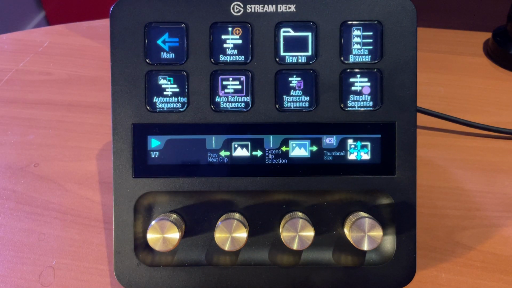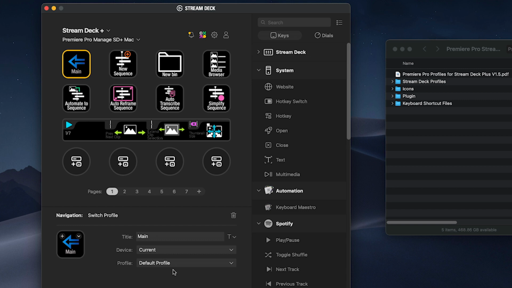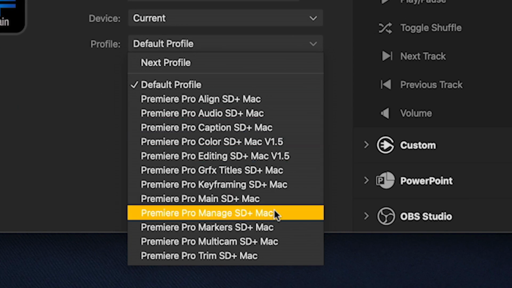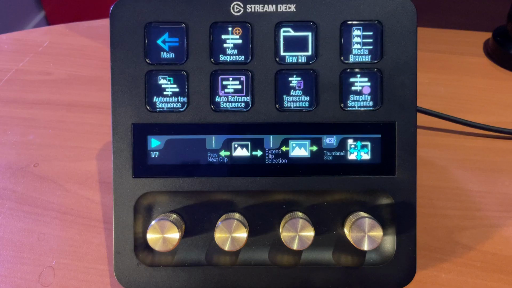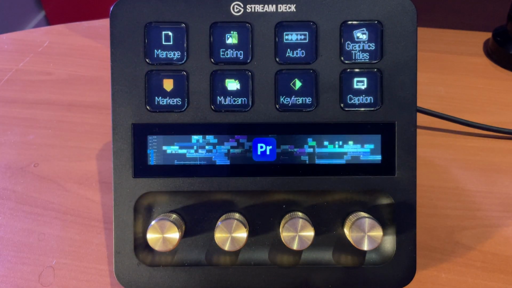Now you can see we've got a main key here. This is designed to take us back to where we just were, which was the main profile, but it needs to be set as well. So clicking on this, and under Profile, we're going to tell it to go back to main. So when I go to my device again, press main, that takes us back to the main page. Now we're going to do this for the rest of the keys.